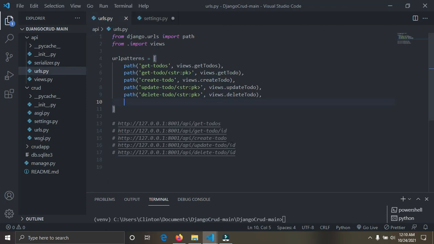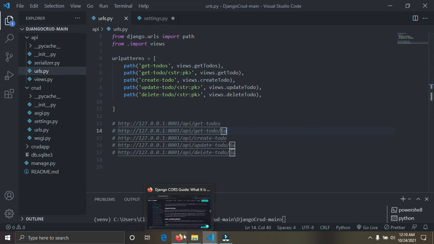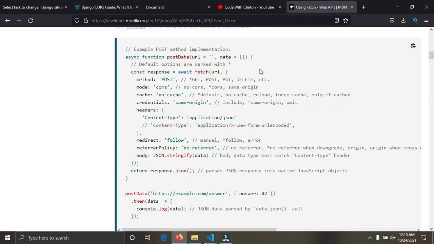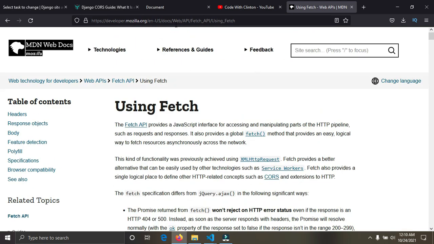So you can see we have the API URLs here. Now let's start. I'm going to show you now. I'm going to use this fetch API tutorial I found online. Very simple, this fetch API tutorial. I'm going to put the link in the description so you can read and understand yourself.